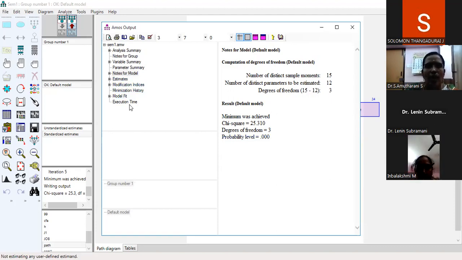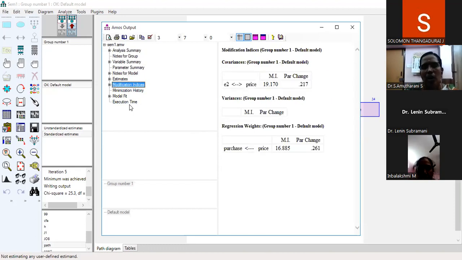So for that, there are modification indices that help us draw changes in this diagram. Click the modification indices on the left side. The modification indices suggest we draw a path between price and purchase intention. So there is a relationship between price and purchase intention. You have to draw it to get model fitness.